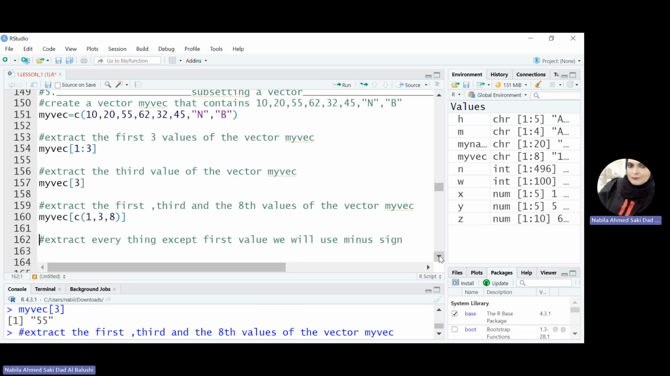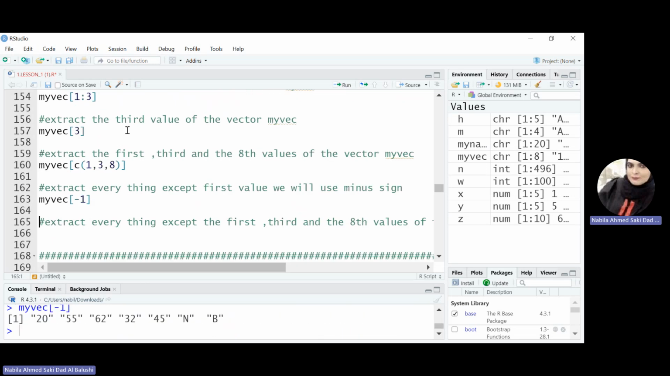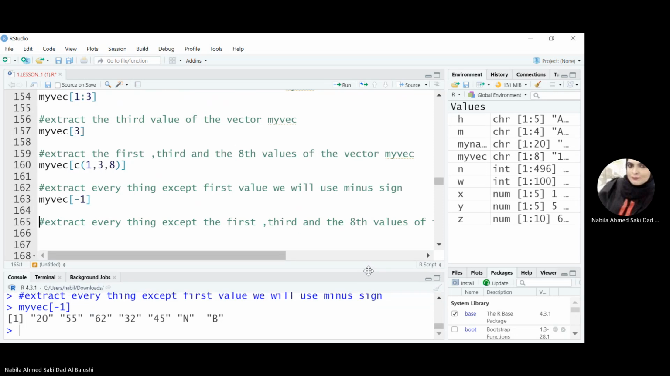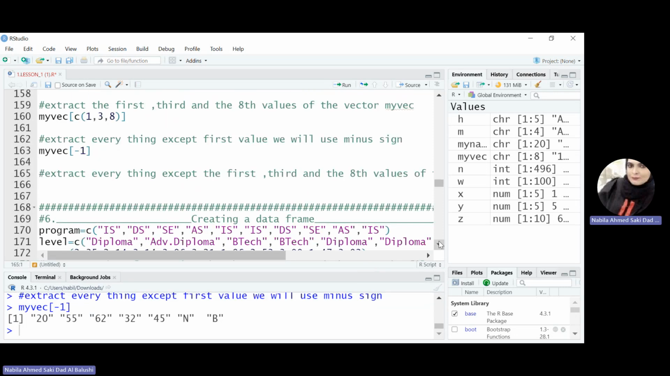Okay, next, extract everything except the first value. So what we will do, we'll write myvec subset -1. So what does -1 do? It will extract everything from the vector myvec, except it will exclude the first number you have in myvec. So it's extracting. So see here what you have in myvec.